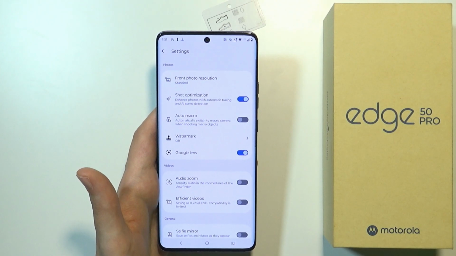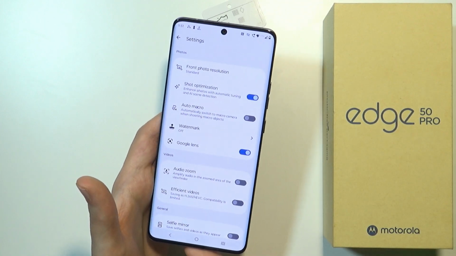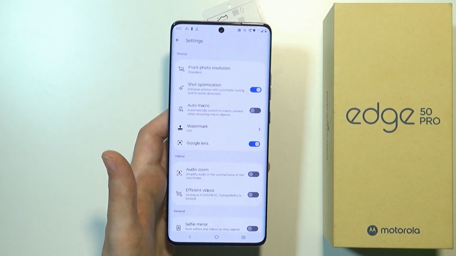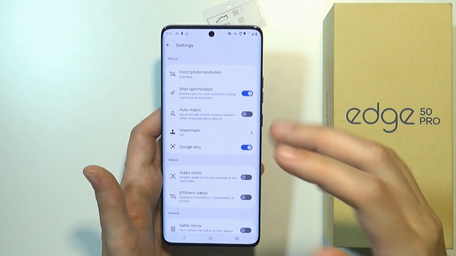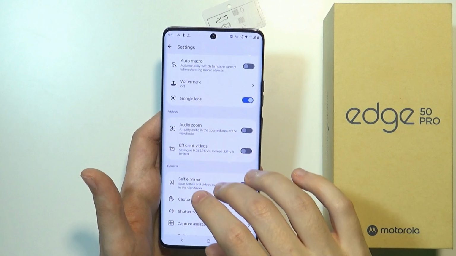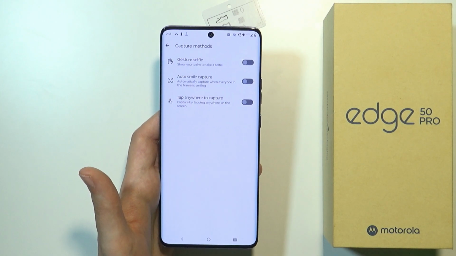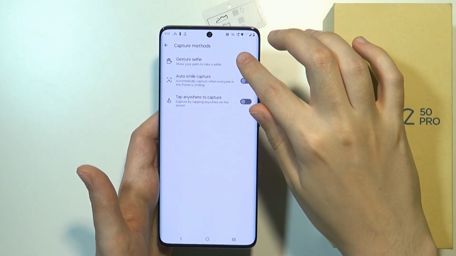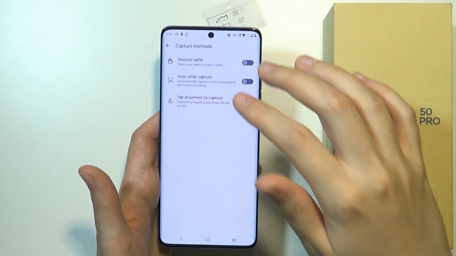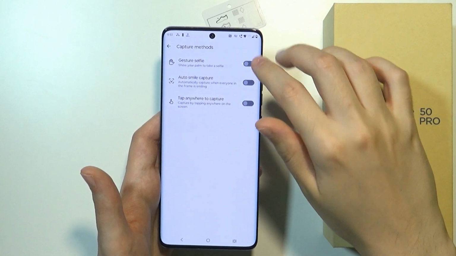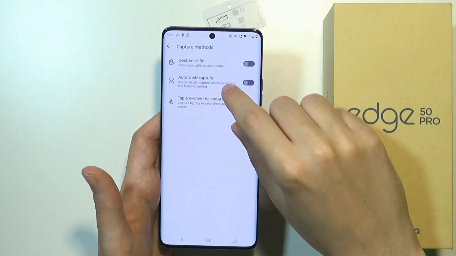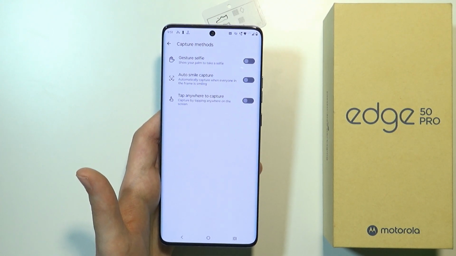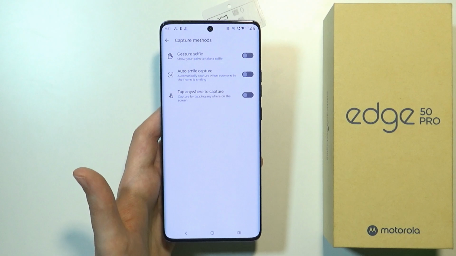There are also 2 more settings that I want to show you. If you tend to do lots of photos, like lots of selfies or photos of other people, then you might want to go to capture method in the camera settings. And then over here you have 2 really good options. We have the gesture selfie, which allows you to take a selfie when you show your palm. And you also have the auto smile capture, so when there is a smile detected by the device, it takes a photo, which is really great.